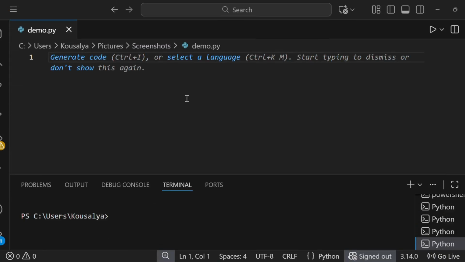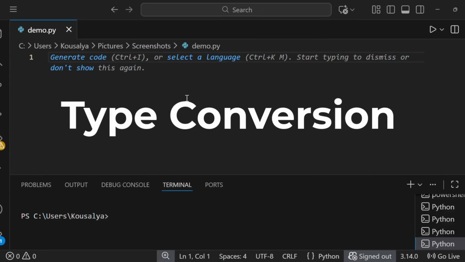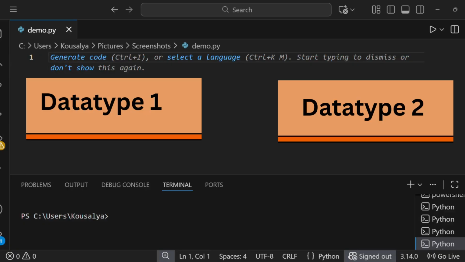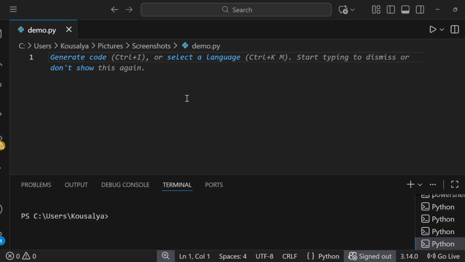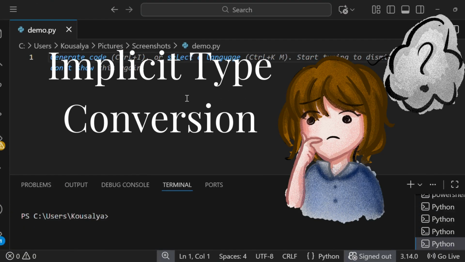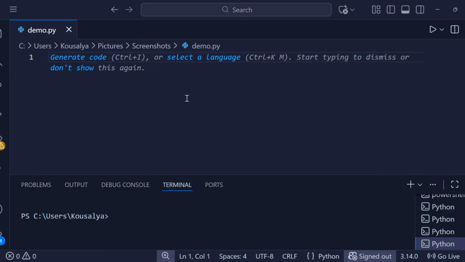Now, let us know what is type conversion. Type conversion means converting one data type into another. In Python, sometimes we don't do anything, but Python still converts the data type. This is called implicit type conversion. Okay, what is implicit type conversion?